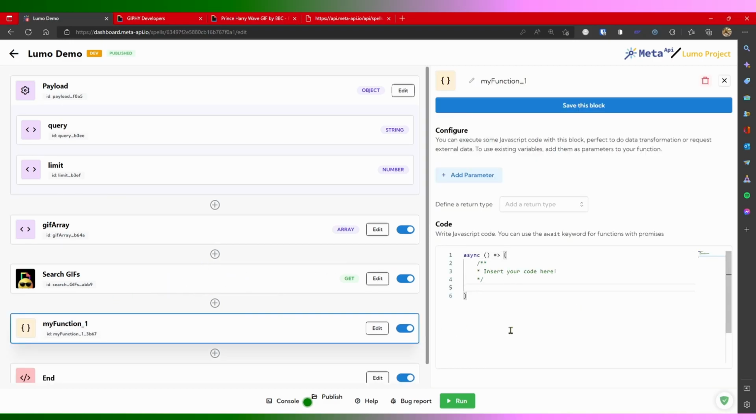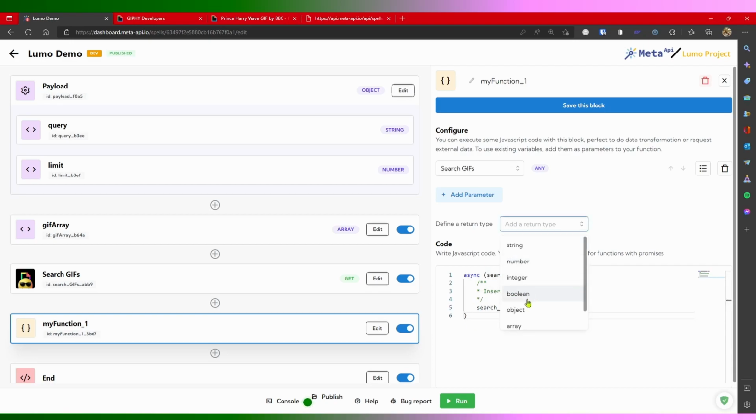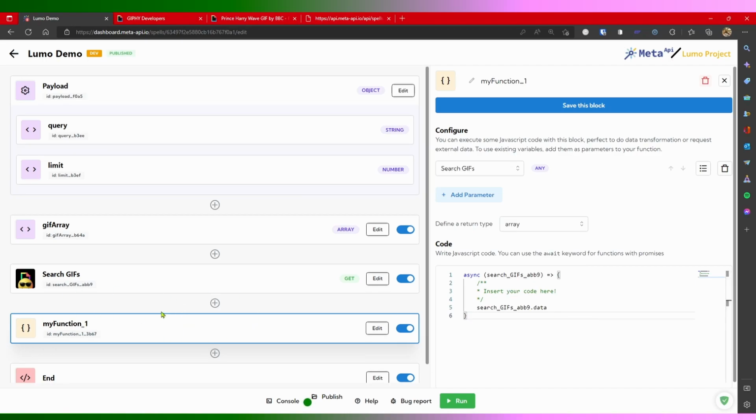Remember in our search GIFs, it returns a data array. So let's take whatever's in our search GIF, and we can take that and just get the data. This is an array, right? Like this array isn't really usable in this code. So what we need to do is return this as an array, and then we can utilize it after.